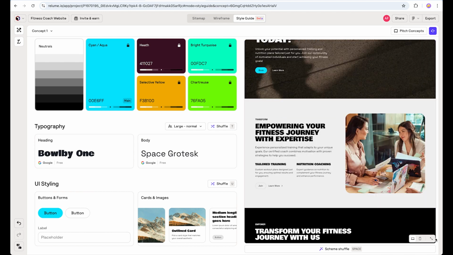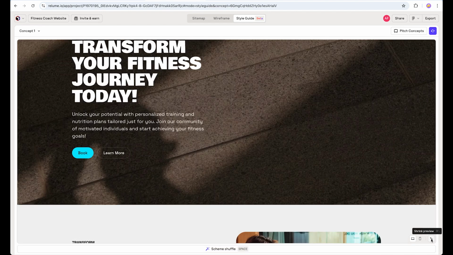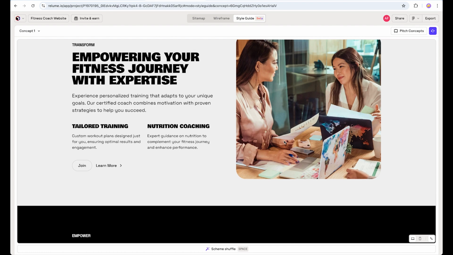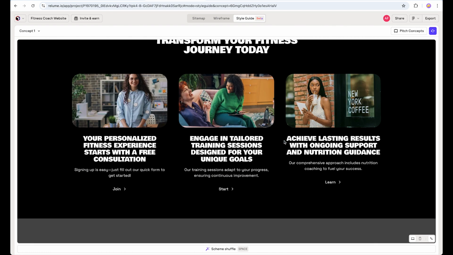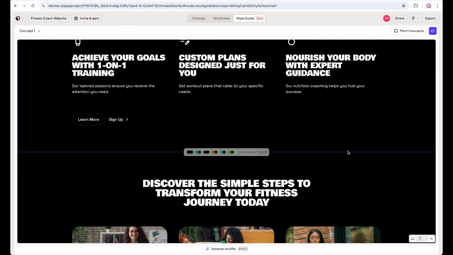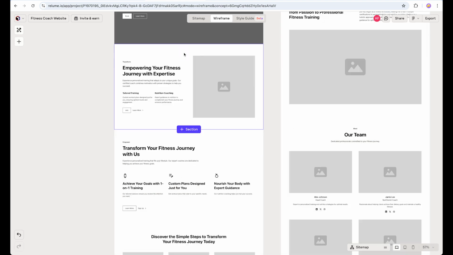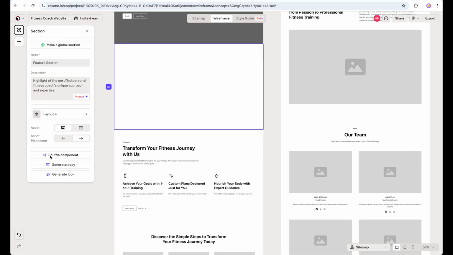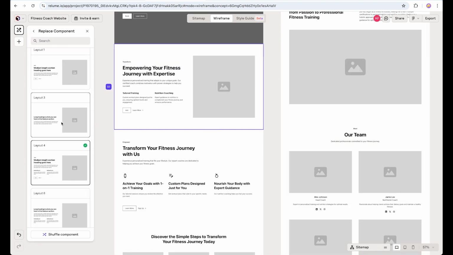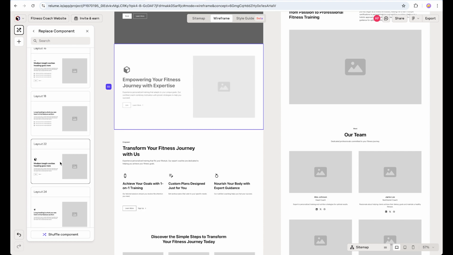Let's quickly preview this. So click on this expand preview, and as we can see, here is our landing page, which is looking great. And now as we can see, let's quickly click on wireframe before moving to imagery, and as we can see, this is our wireframe. Let's select this section, and let's quickly expand this section.